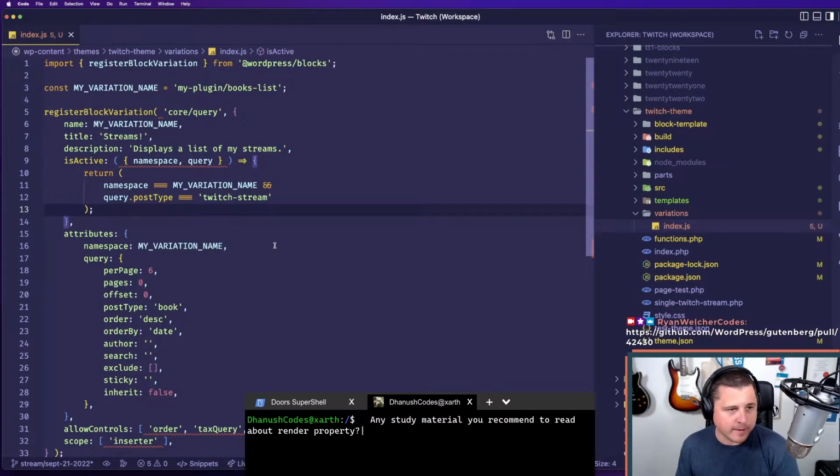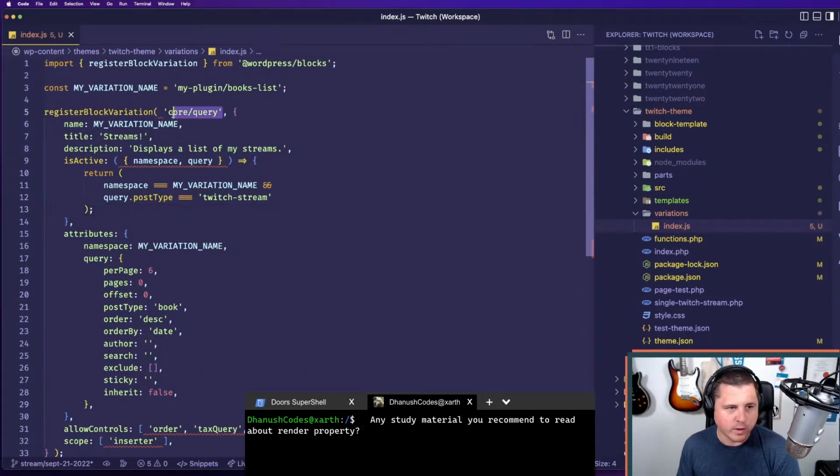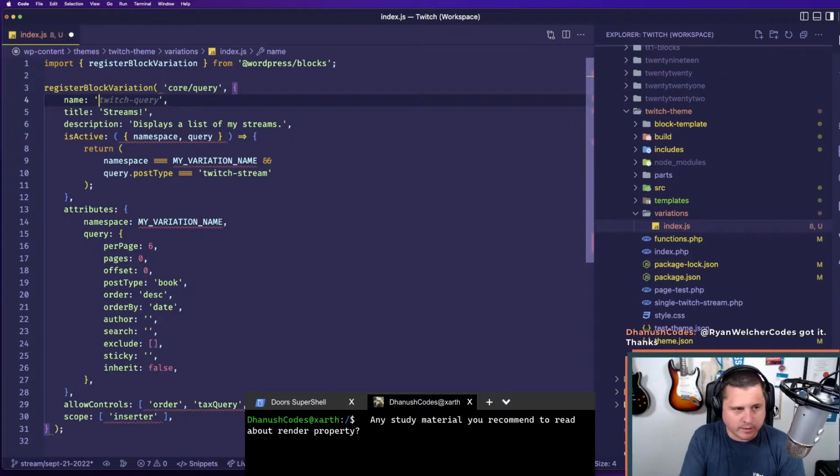So the way that it works is we're registering a block variation just the way that we register block variations. This is going to be the core query block that we're registering our variation for. We're giving it a name. I'm going to get rid of this constant just to save some code, but you can do it this way. This is going to be Twitch streams.